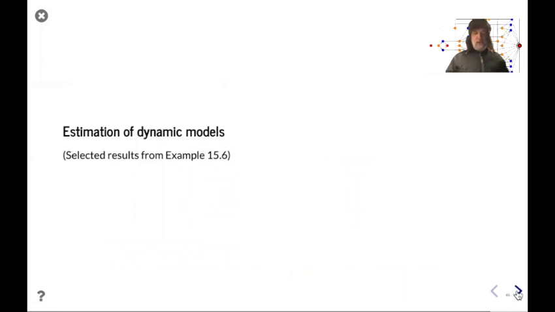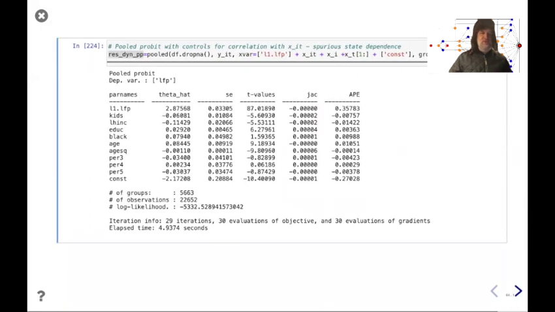And these are selected results from example 15.6, and there's some nice text in the book around it. I just want to end up with some estimates here. For the pooled probit first, we'll just do a pooled probit for the dynamic model. And now the new thing we've added here is the lagged dependent variable. The coefficient on that is highly significant and positive, and the average partial effect is 0.35.